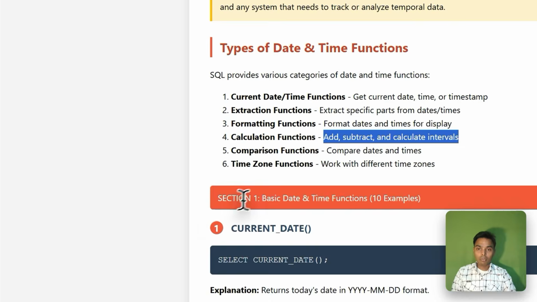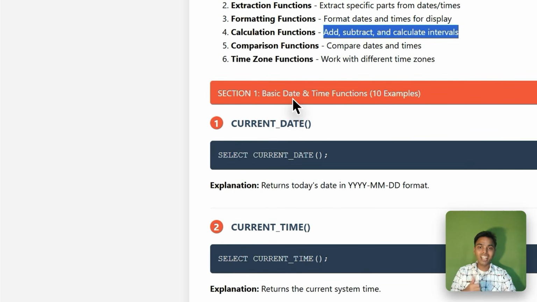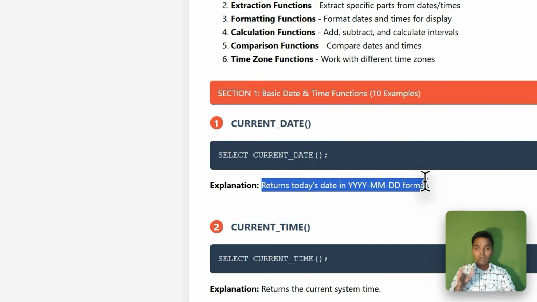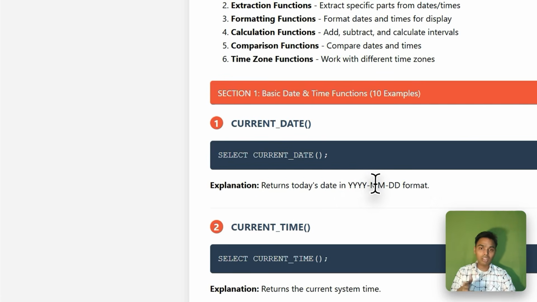So we will start with section 1, basic date and time functions. We will cover 10 examples here, step by step. First of all, the function is CURRENT_DATE. It returns today's date. It will return the current date in this format: first the year, then the month, then the day.